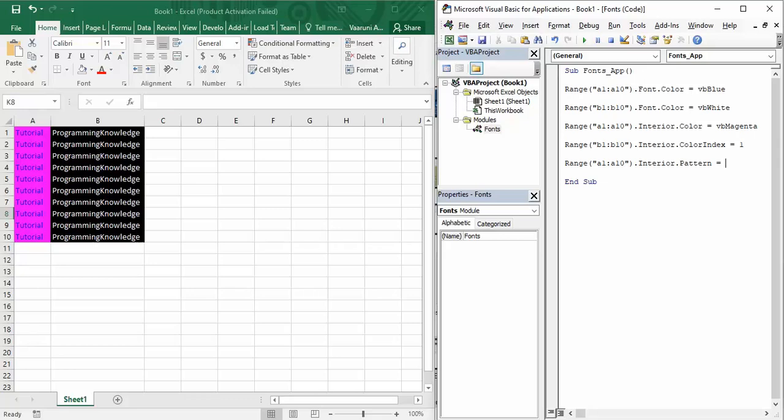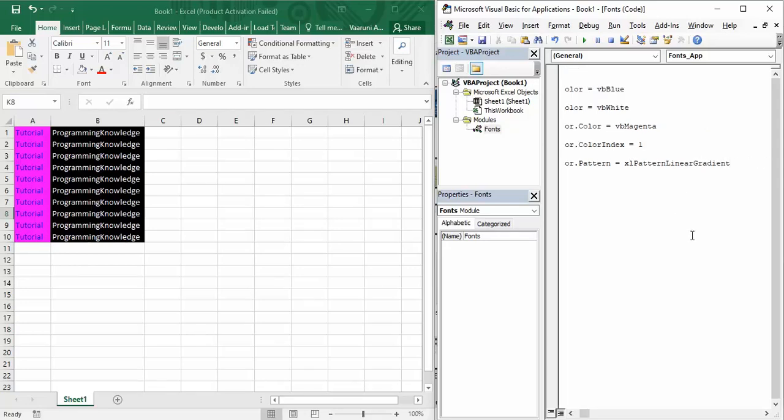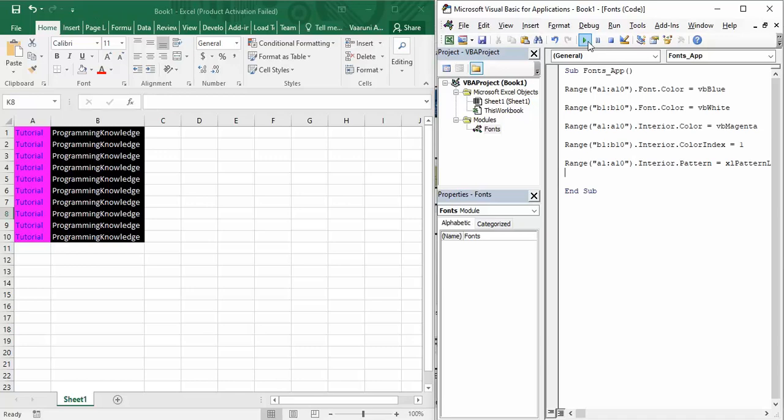Now these are also predefined like the VB colors, so we have to use a specified pattern only, otherwise it would not work. The name of the pattern starts with Excel, then you provide the keyword Pattern. xlPattern is what prefixes every pattern, like in the colors it prefixes vb. Then I'm going to provide LinearGradient. Once you've done this, you can press enter and hit run.